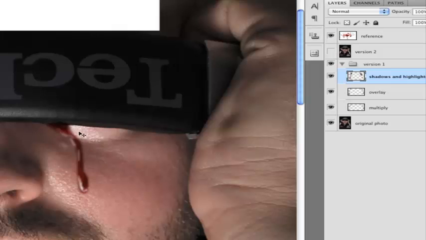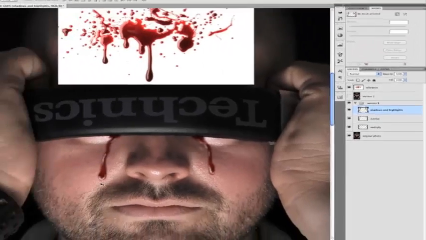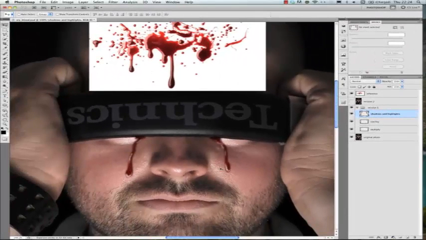At the end I also use the blur tool on the blood just to make it a little bit more realistic and not have it too sharp, because then it won't fit the photograph. As you can see, the focus is on the nose and the lips, but here in this part we get a bit out of focus, and we need to follow that with the blood.